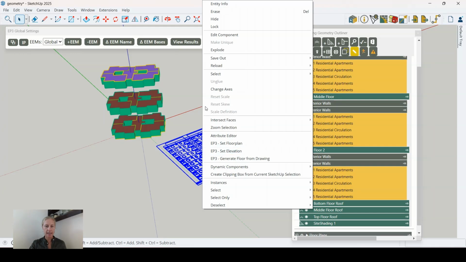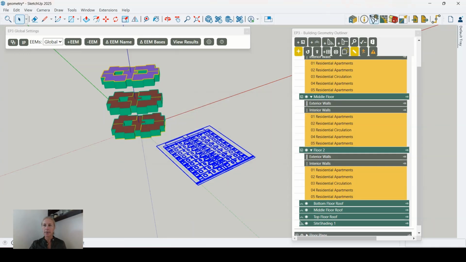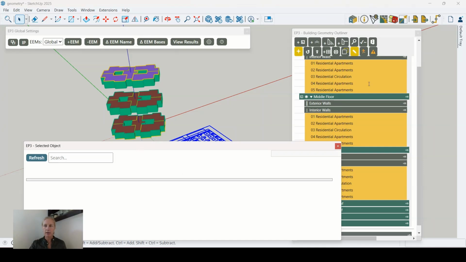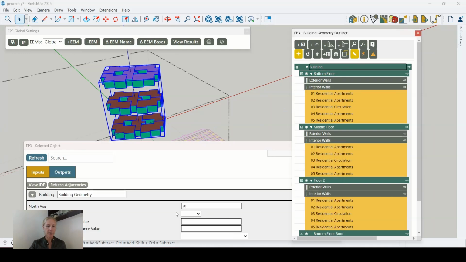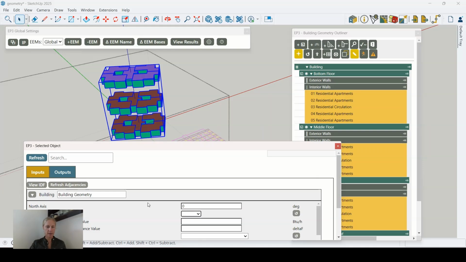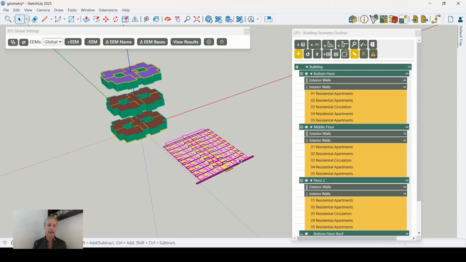The next step is to right click it, and you can say Set Elevation. And this is just going to give me a little warning. It says that my building north axis is not equal to 0, which means it can cause a little bit of confusion. So I'm going to say no, I don't want to continue. And I will inspect my building. So I opened up my selected object dialog, and I'll select my building, and I'll just turn this back to 0. And this makes assigning the elevations to a particular face in the building a little bit more straightforward.